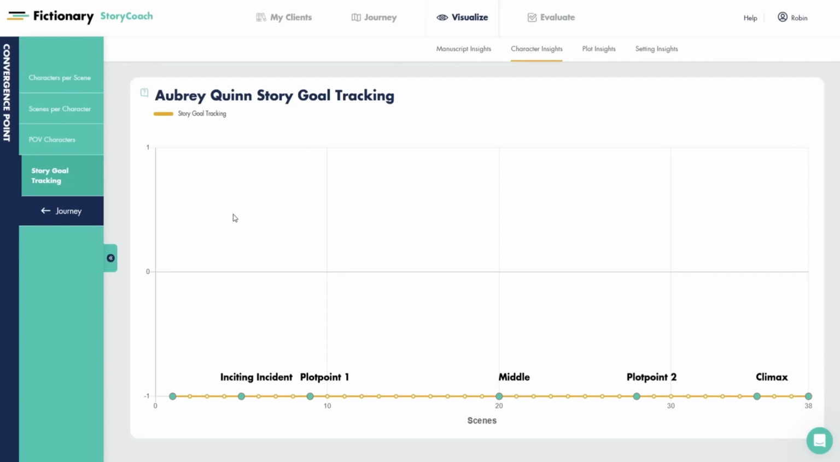Or in other words, you want each scene to either have a positive impact on the story goal or a negative impact on the story goal. You never want it to have no or a neutral impact, because that's boring. No one wants to read a story that flatlines.